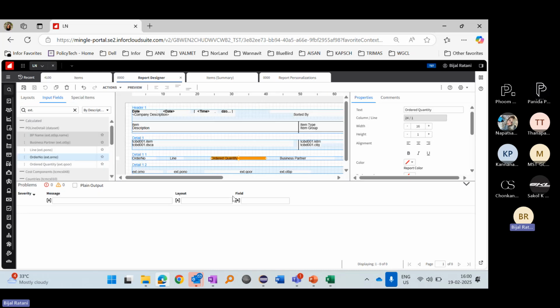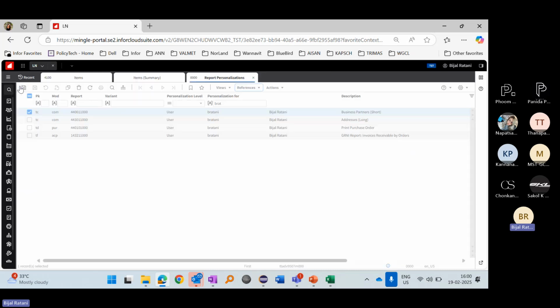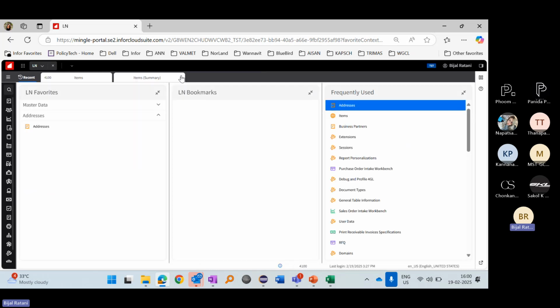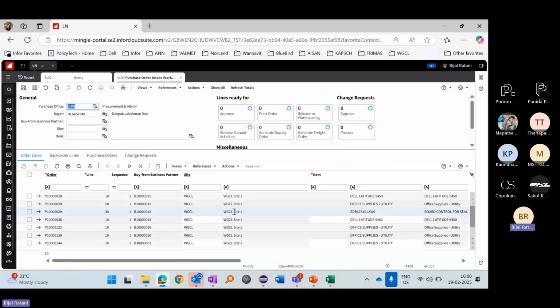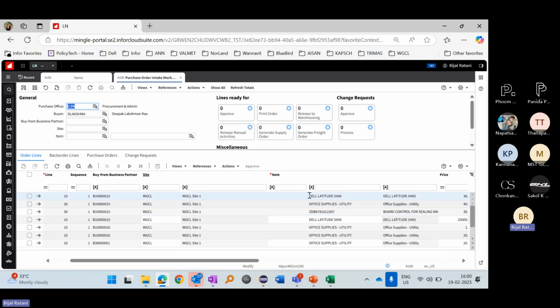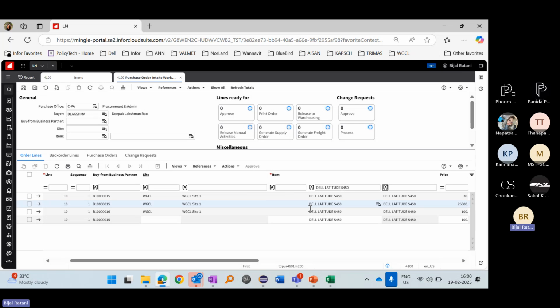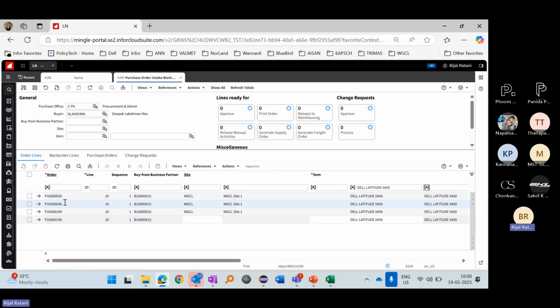Now let us print the data. So let us first find out the items which have purchase orders. I go to purchase order intake workbench, and this is my item. Let's see how many orders this item has. There are 4 orders, 4 different orders.